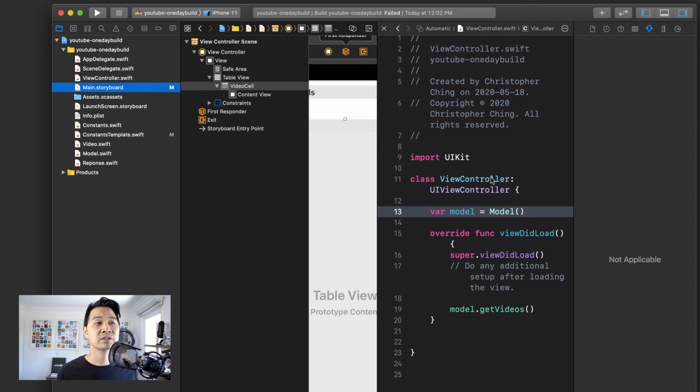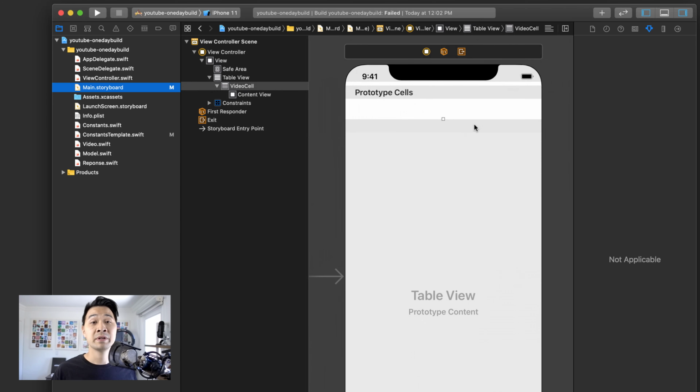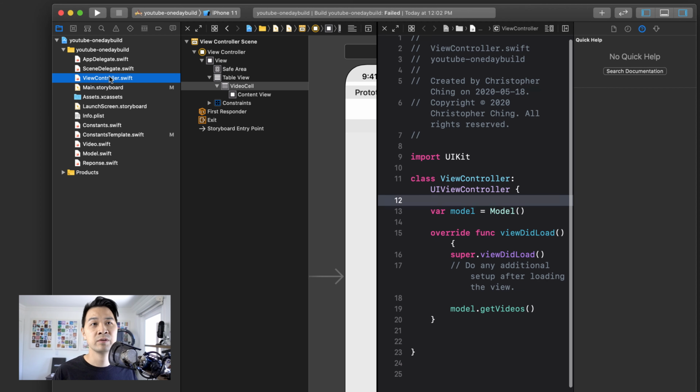But my friend Chris Parker told me that there's actually another foolproof way to open up the assistant editor to the file that you'd like. So what you do is you hold down Option on the storyboard here, and you click on the file you want on the assistant editor. So for us, we want to connect this table view as a property to the view controller. So I'm going to hold down Option and click view controller.